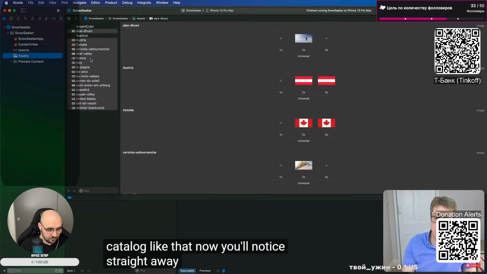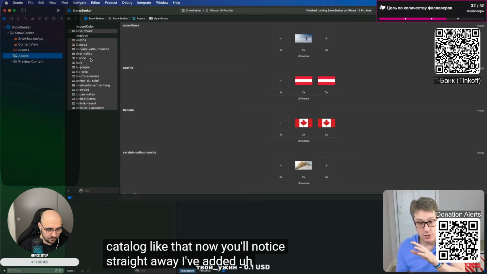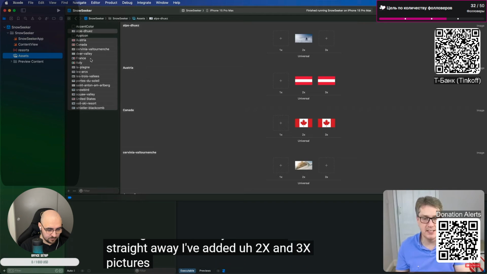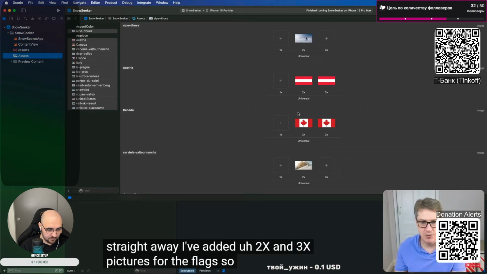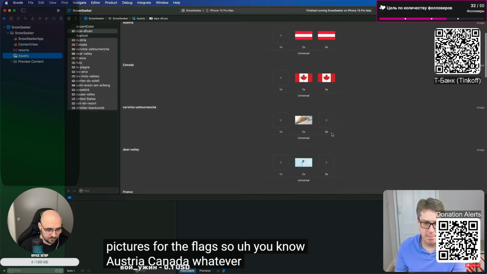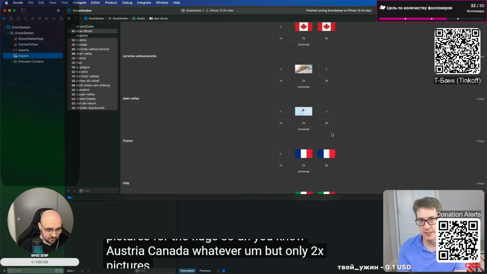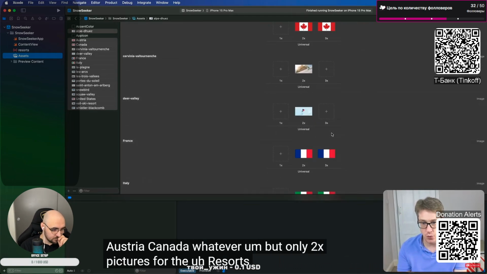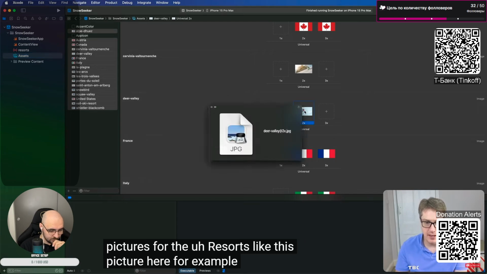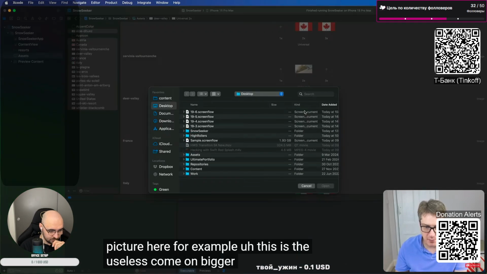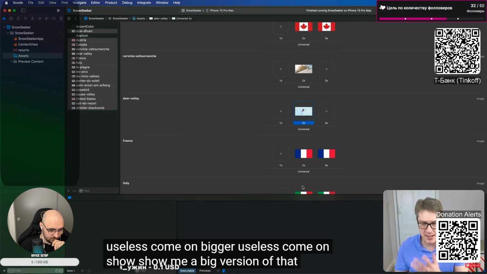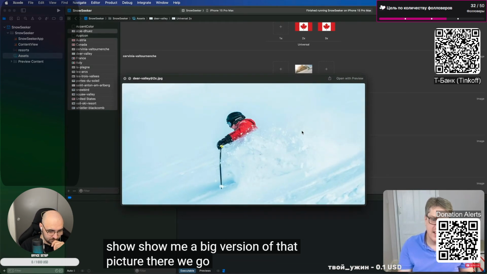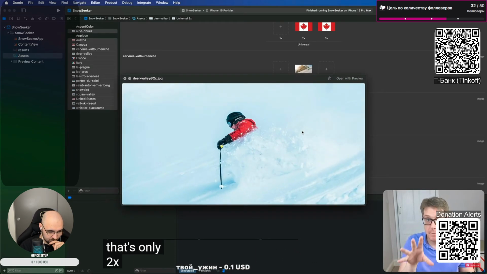Now you'll notice straight away I've added 2x and 3x pictures for the flags. So Austria, Canada, whatever. But only 2x pictures for the resorts. Like this picture here, for example. This is useless. Come on, bigger. Useless. Come on, show me a big version of that picture. There we go. That thing there, that's only 2x.